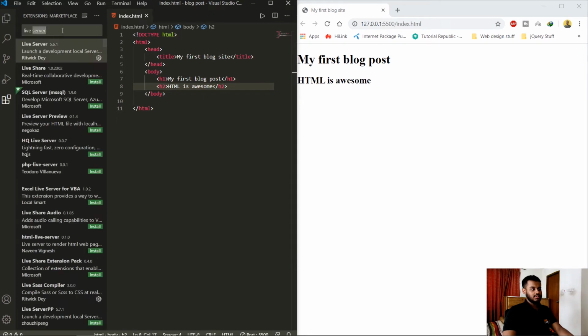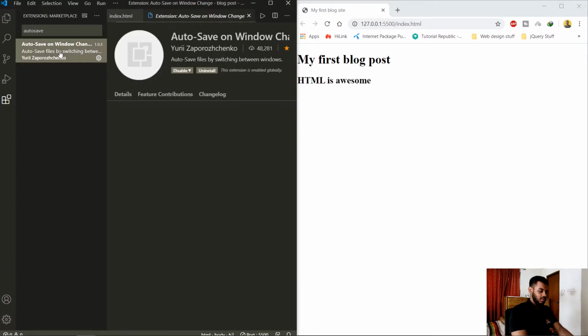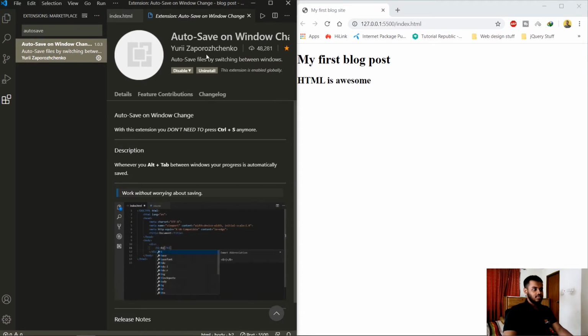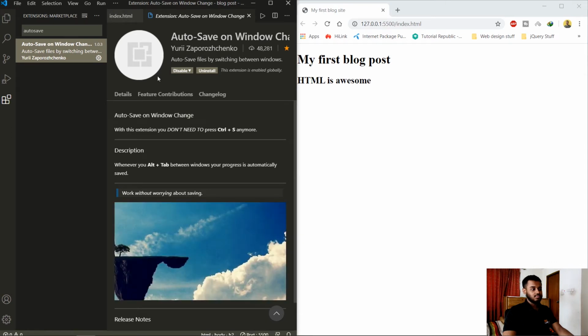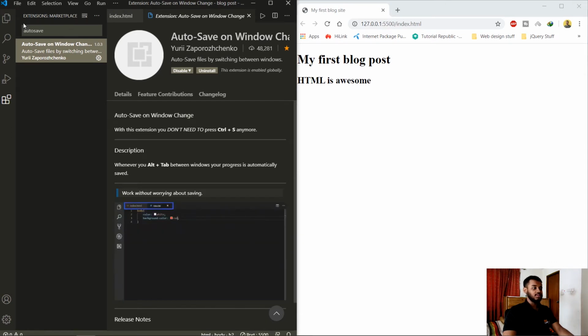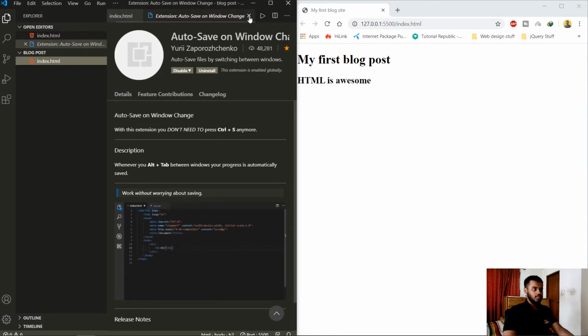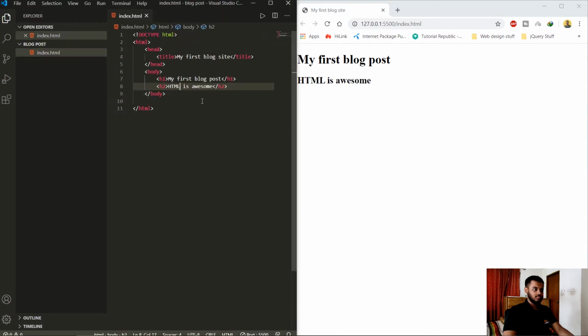Now I want to install another extension. It's called auto save. So go to the extensions tab and look for auto save. Now if you install this, every time you change your tab, this will automatically save the HTML document. So let's go back to our HTML document.